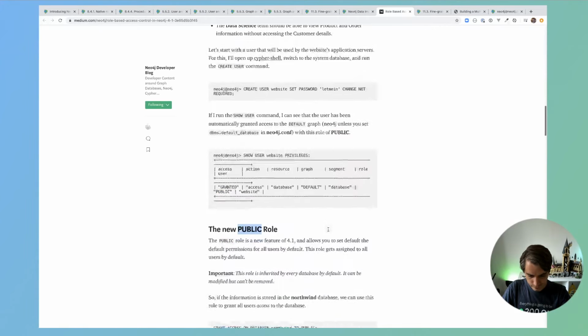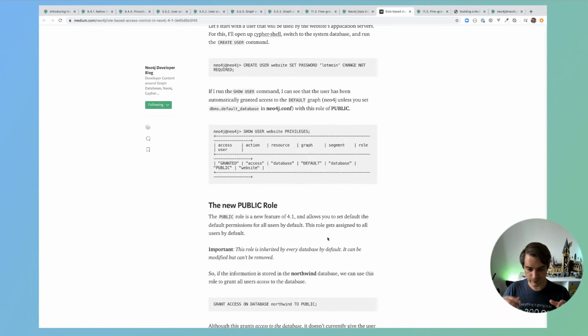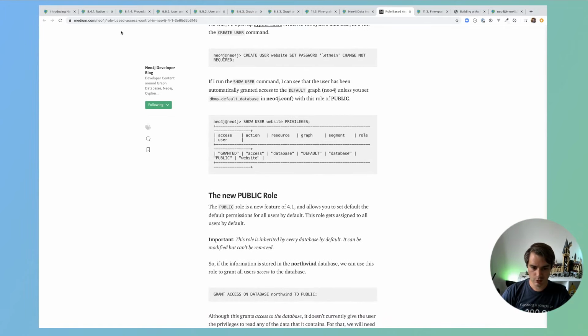So that's a long-winded way of saying that this public role now allows us to do that. By default, that role is there, so we don't have to create our own one for users. And what we can do is use that to restrict the access and grant the access that we want everybody to have.